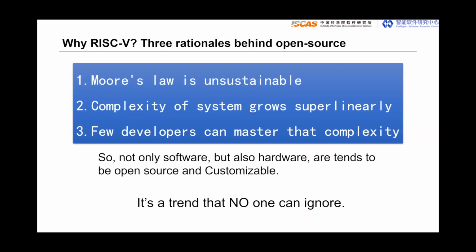So why RISC-V? I think there are 3 rationales behind the open source of RISC-V. The first is Moore's law is unsustainable, as we all know, according to the statistics from this year's chip manufacturing. The second is the complexity of systems grows super linearly. As we see, the Linux kernel now has more than 17 million lines of code. So it's too complex that a single person cannot master it.